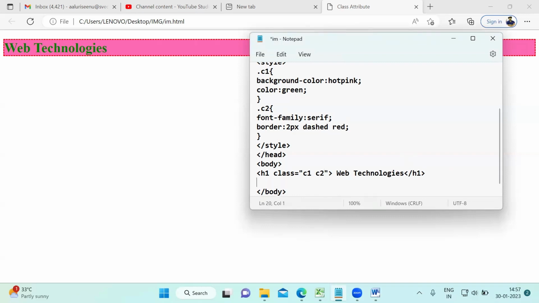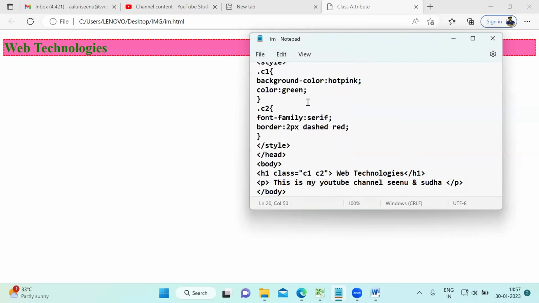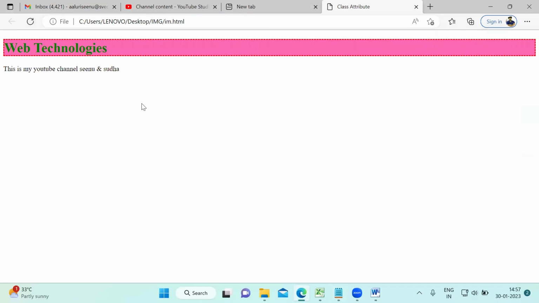In the same way, multiple elements also can have the same class name. So say for example, I have a paragraph. I'm saying this is my YouTube channel, Sinu and Sudha. Okay, so I'm closing the paragraph. As of now, the paragraph does not have the styling that I have given. It will be having its own default CSS styling. As I refresh, you can see this is the paragraph.